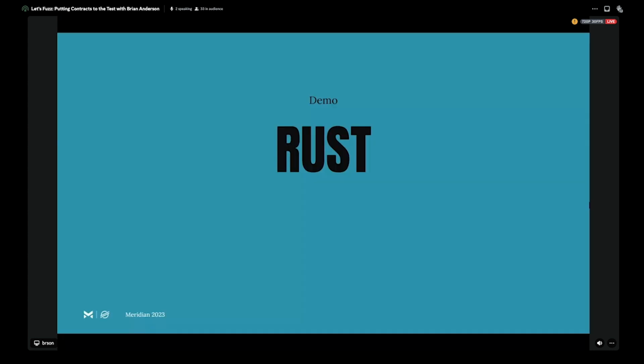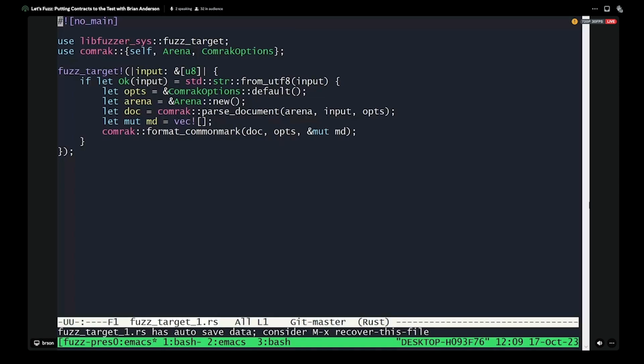So real quick, I'm going to show you a little demo of just basic fuzz testing in Rust. What I'm going to test here is the comrak Markdown parser, Markdown being a very simple document format. This program is going to be parsing just randomized input bytes as a document. And I just want to point out a few basic things about how Rust fuzzing works.